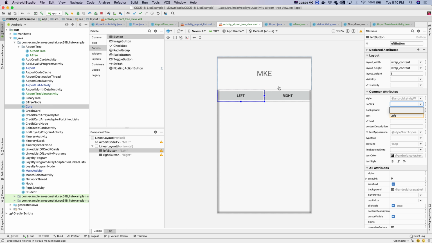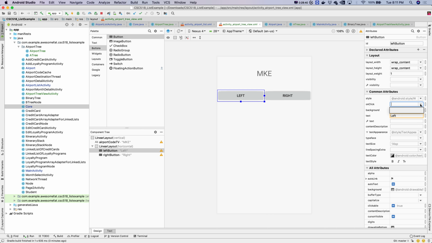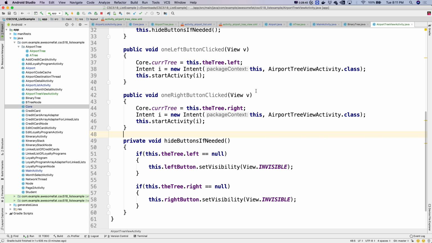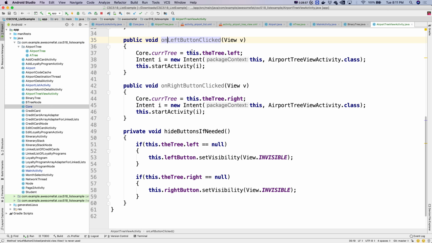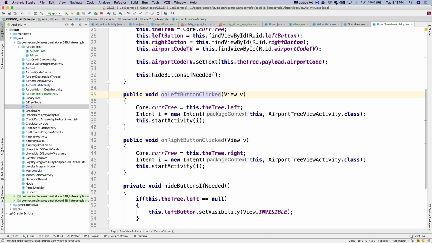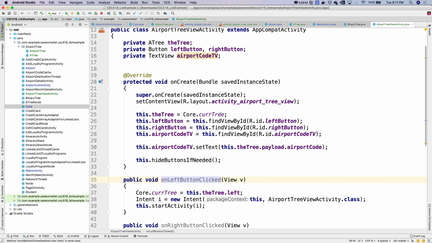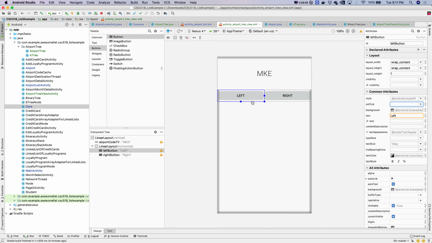onClick. I made it public, didn't I? Public void. Why did I say one? Doesn't matter, it still works. Okay, and this is AirportActivity, AirportTreeView, right? AirportTreeView, this guy.